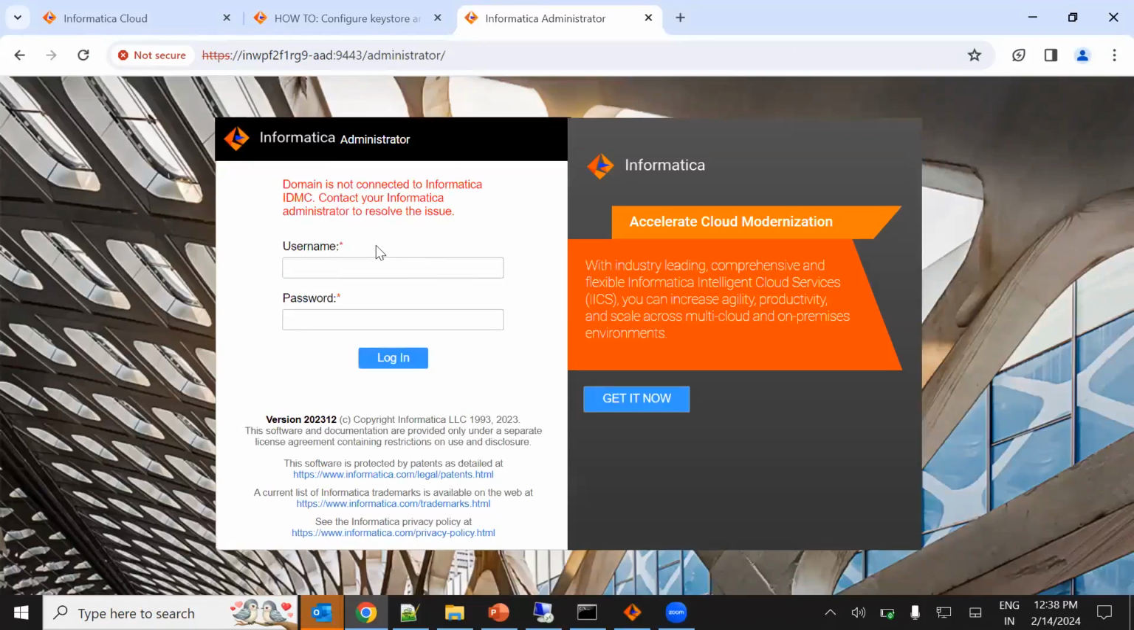If you try to log into administrator, we get this error: Domain is not connected to Informatica IDMC because domain has been migrated, but it is still not registered in IDMC. So we have to log into IACS UI, go to the CDI-PC homepage, and there we can register the domain.